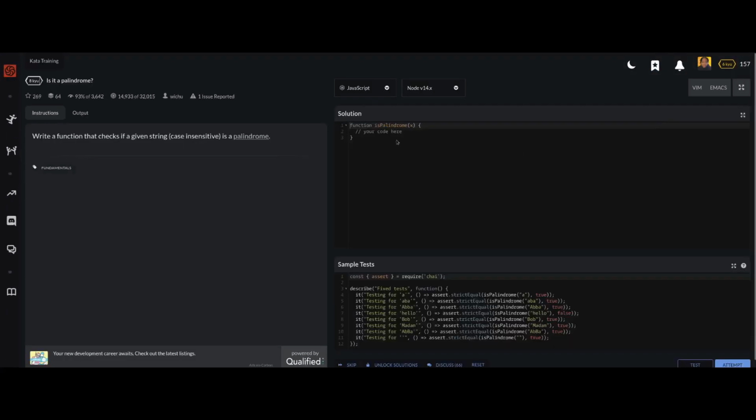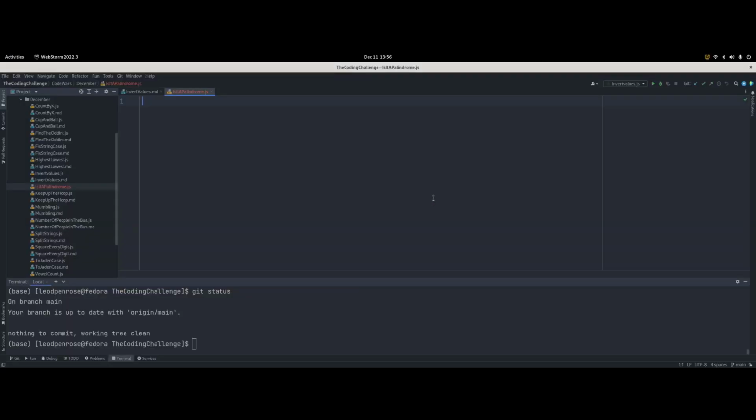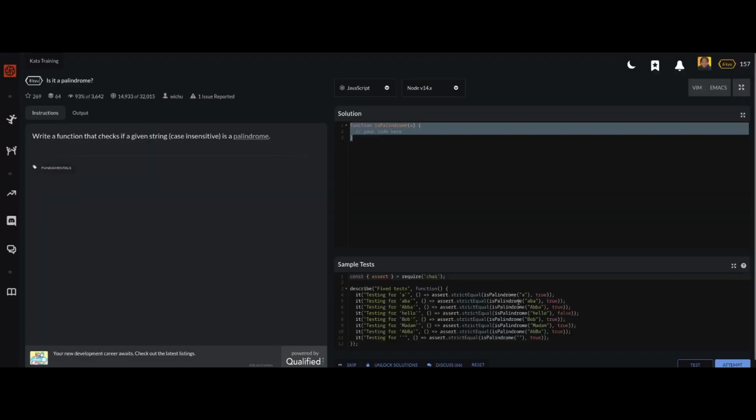So let's see if we got a function. What does it give us? It says isPalindrome. So pretty much it's going to give us an input. So let's get some comments going here. It's pretty much going to PREP. Our input is going to be a string. You see here, it's going to give us a string value.